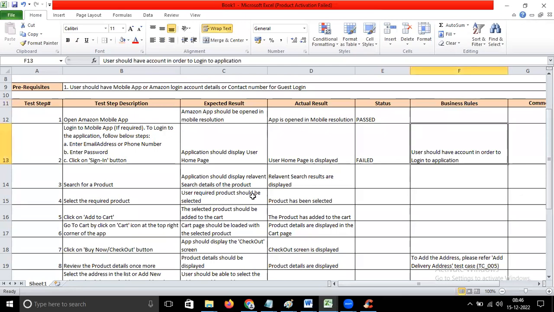Suppose if you can observe here, I have mentioned one specific business rule. Log into the mobile application. So these are the steps that we need to follow, but the user should have an account in order to log into the application. That's a business rule. If you don't have an account and you try to log into the application by entering email address, password and clicking on the sign in button, it won't allow you to log in because you haven't registered yet, right? First, you need to sign up to the application, then only you'll be able to log in. Without signing up, we cannot even log into the application or go with the flow that we have. So that's one of the business rules.